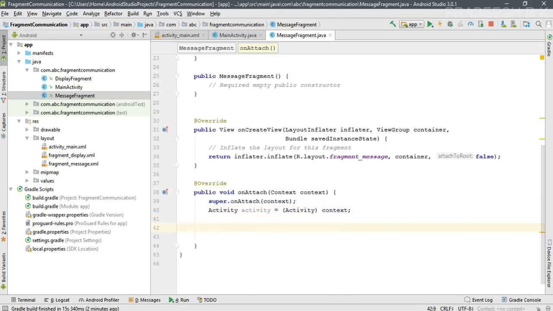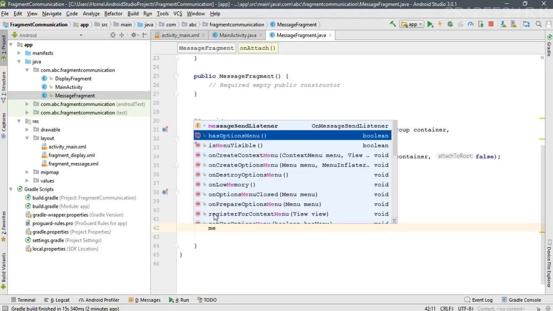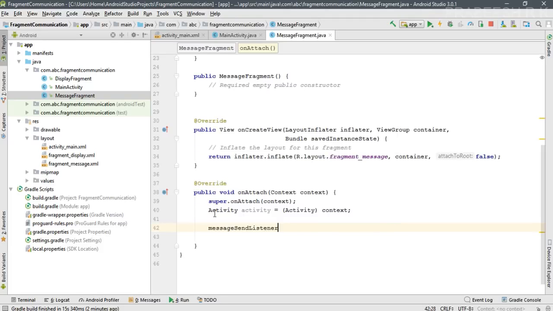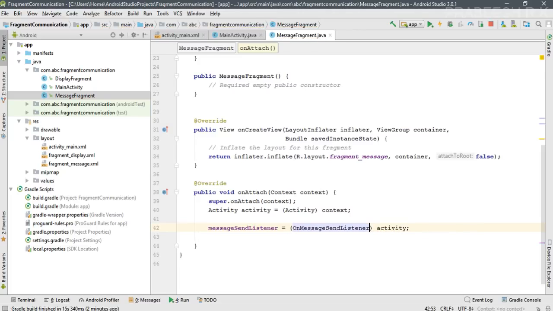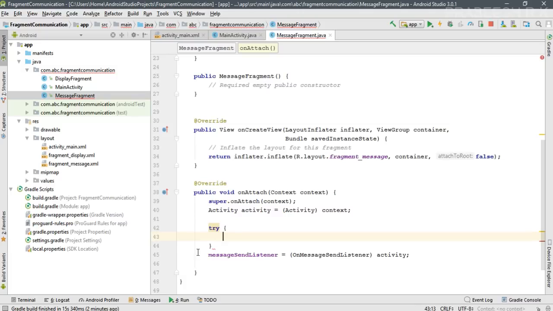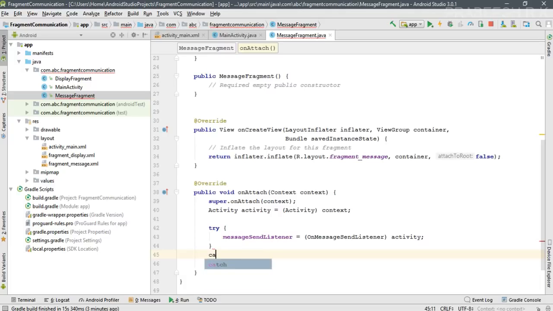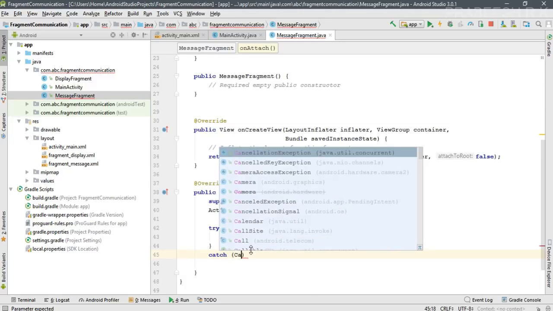Okay, now we can initialize the handler for the interface, messageSendListener equal to activity. So now simply typecast that one into OnMessageSendListener. Okay, now here I'm going to add this one into a try catch block. So by using this try catch, we can check whether the activity implements the method or not. So here add a catch block. Here the object is ClassCastException.